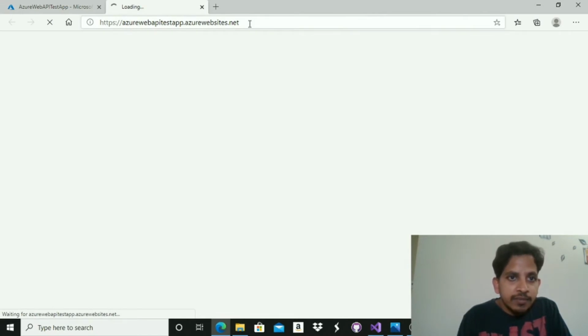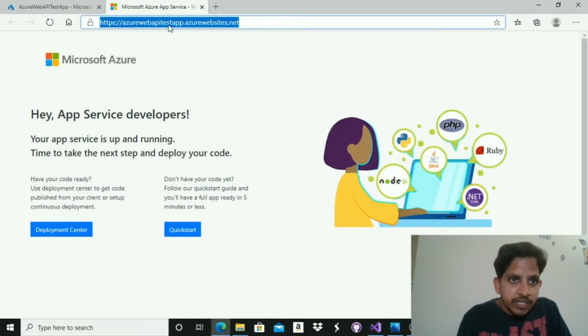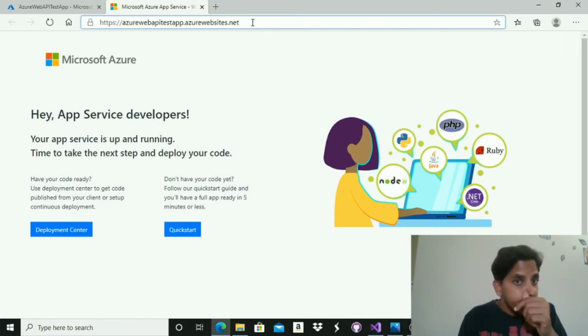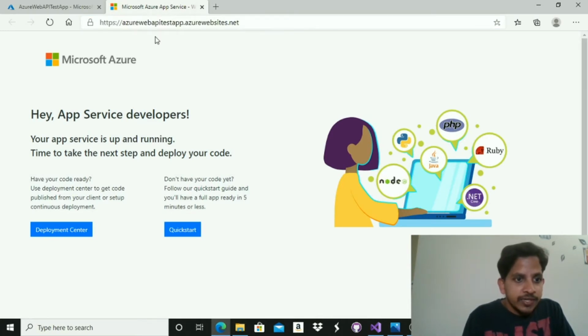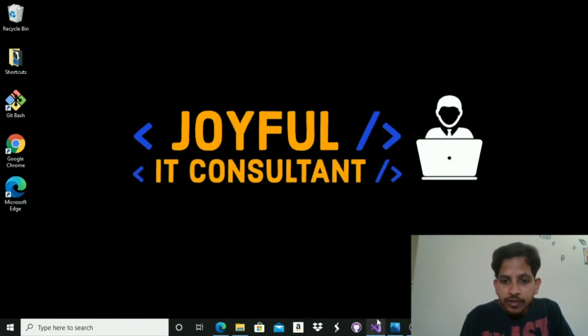So this is accessible across the world. Azure Web API test app.azurewebsites.net. Even at this point of time, it is running, and even now you can access this URL. Right now it says nothing. Whatever you are seeing is the default page for any new app service that gets created using Azure. Okay, so that is good.